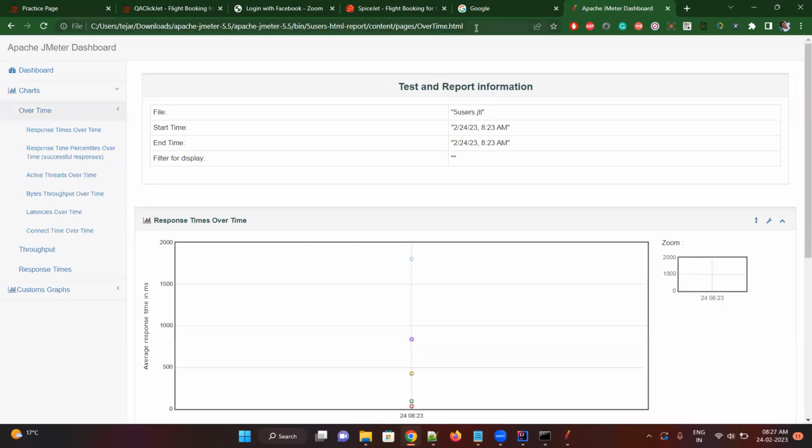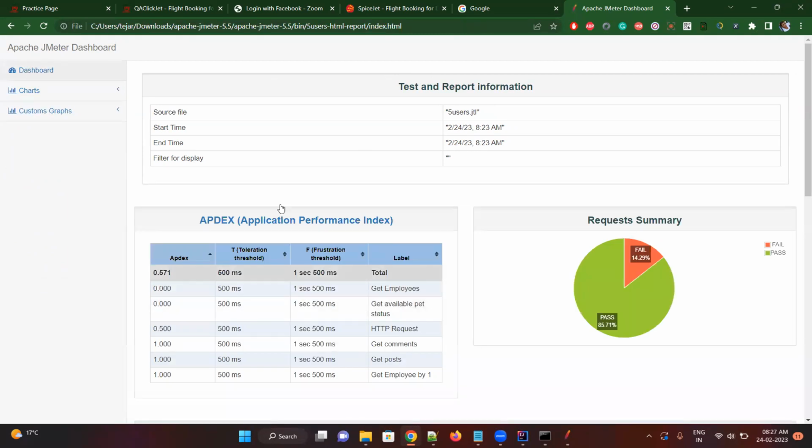Simply share this report with your client or someone. That's it, everything. If they are interested in the dashboard, they'll go to the dashboard. If they're interested in graphs, they'll go to graphs. So you don't have to prepare a custom report. You can simply use this JMeter option.